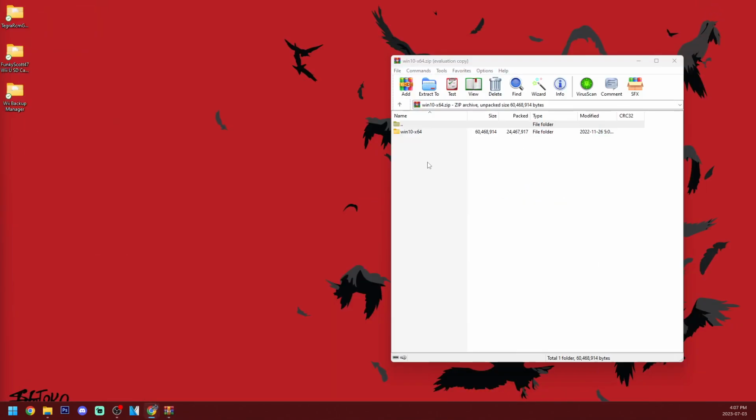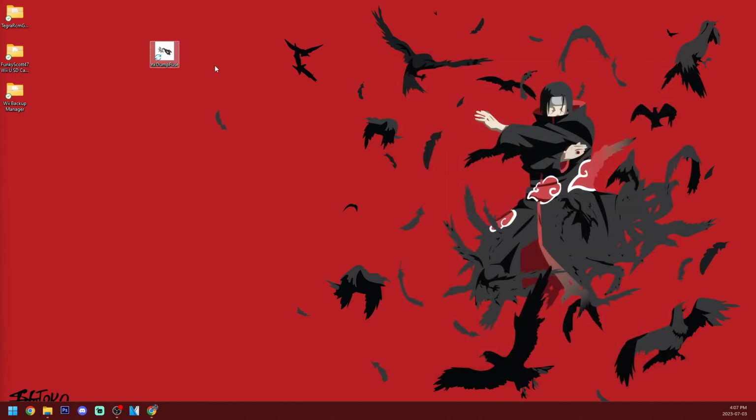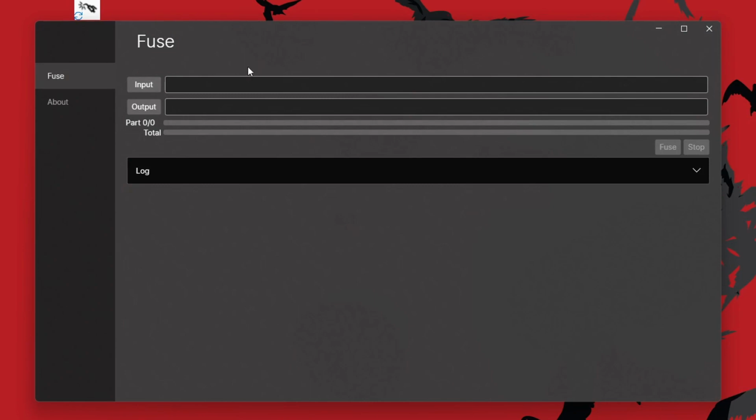I'm going to minimize that, and we are going to open up this file and drag the NX dump fuse exe file onto my desktop. Close the WinRAR file, we don't need it anymore, and double click on NX dump fuse to run it. And when it opens up, you should see this. So you will have an input and an output option.